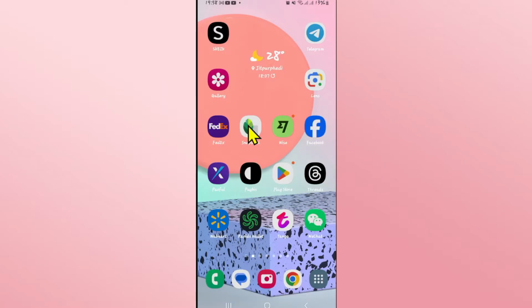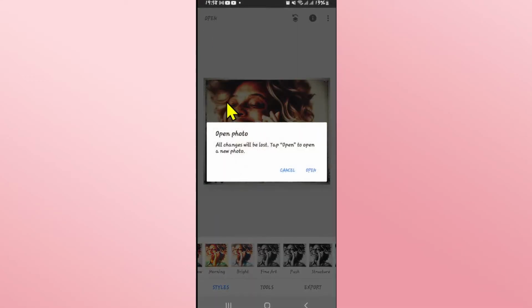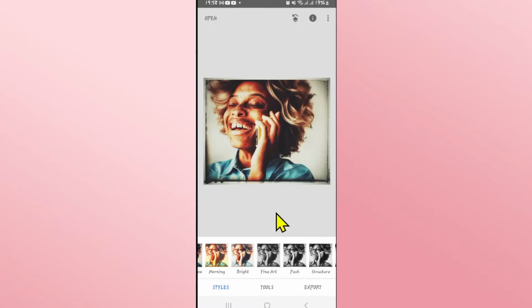First of all, open up the Snapseed application on your device and you can tap on the plus button to open up any photo from your gallery. Once you have opened a photo that you would like to edit, you will be taken into the Styles menu.